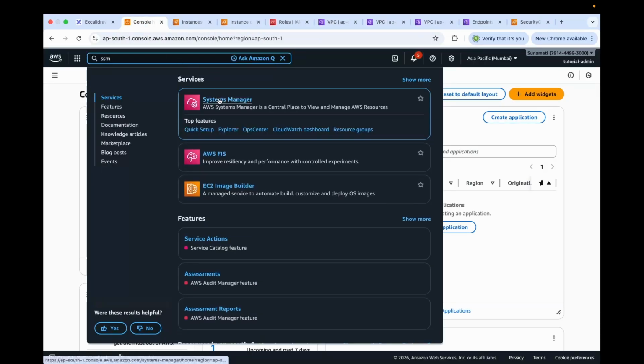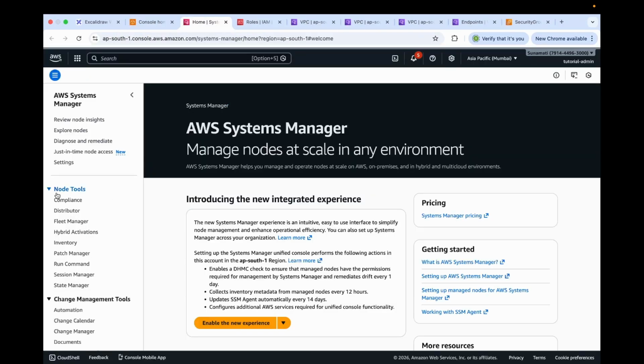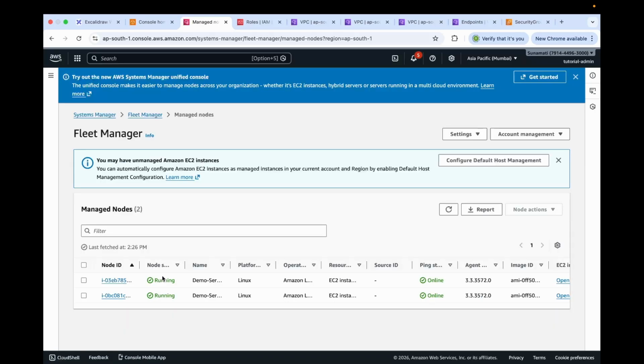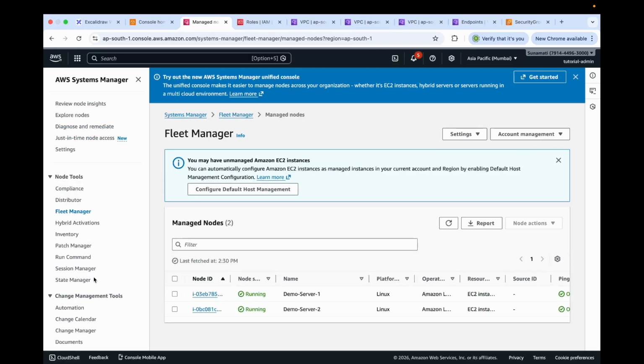Let's open Systems Manager. From the left hand side under Node Tools, let's click Fleet Manager. You can see we have 2 nodes listed called Demo Server 1 and Demo Server 2. So this proves that we have a connection between AWS SSM and private EC2 instances. Now let's open the menu bar from the left and under Node Tools, let's click Run Command.